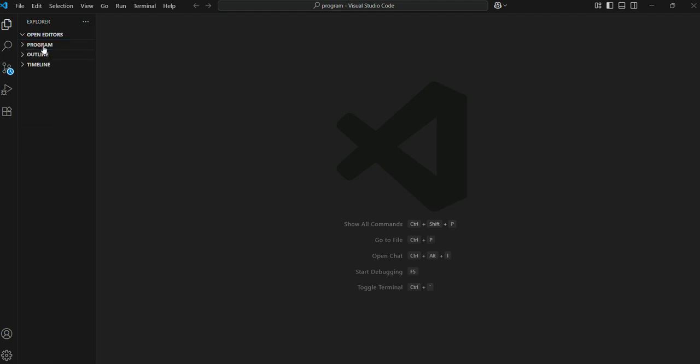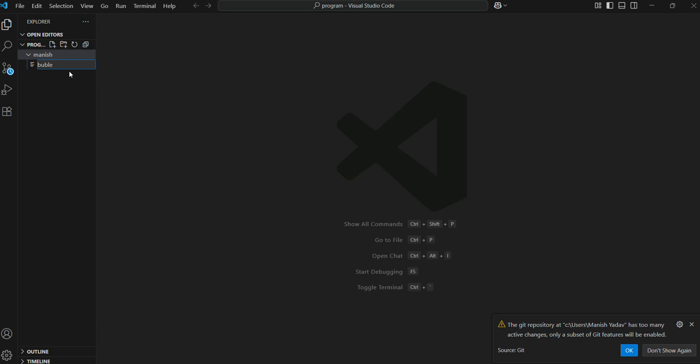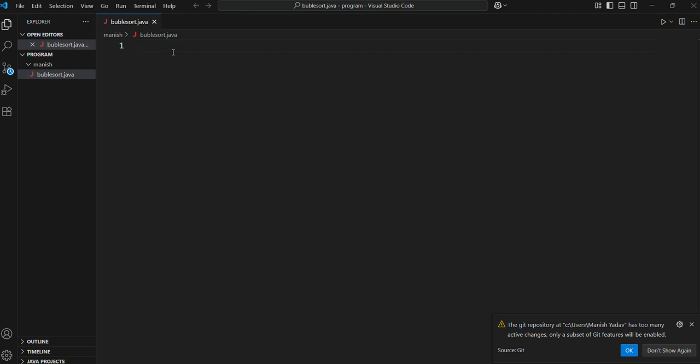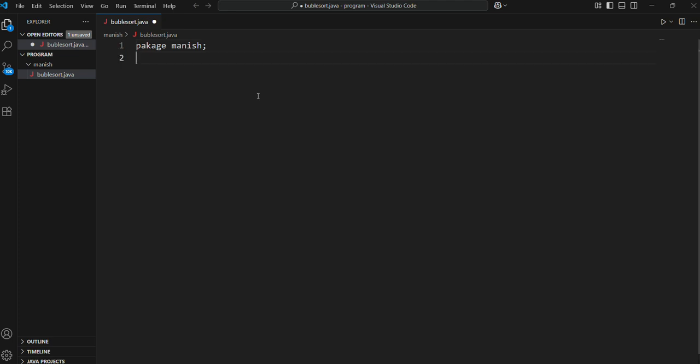Inside the program folder, first create the package. The package name is Manish, and inside the package we create one file which is our bubble sort program. So the class name is BubbleSort.java. Okay, first of all we write the package name, package Manish, and class name.